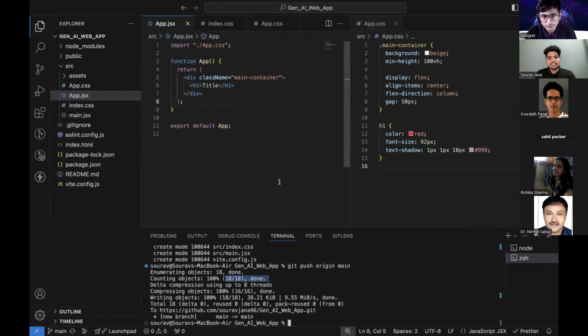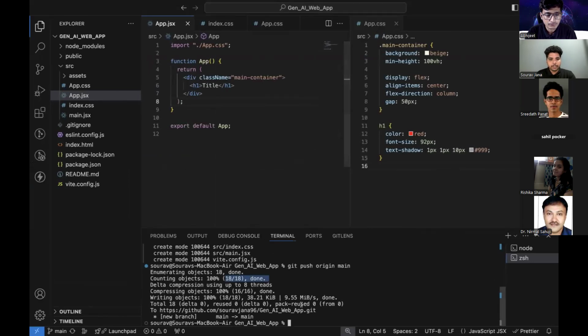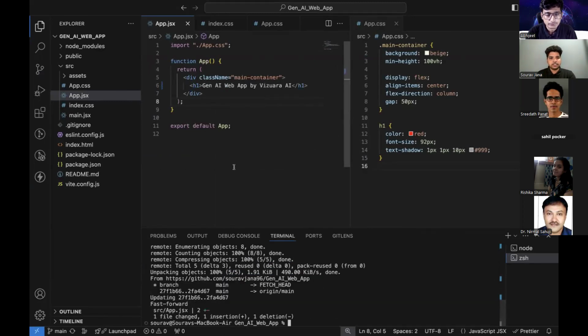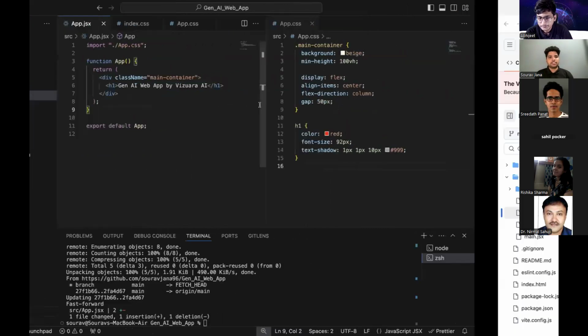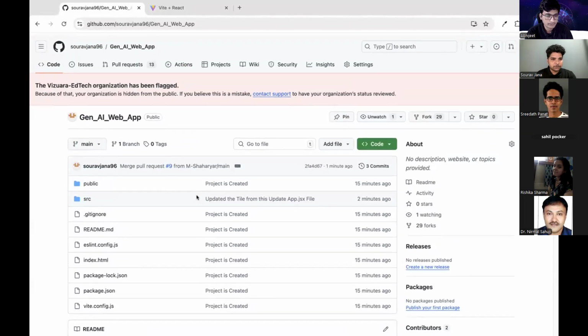Now, how to reflect the changes from GitHub to here? To do that, what we have to do, we have to pull the changes. Now we have to write git pull origin main. Okay. Now if I do that, now you can see immediately it is changed to whatever I have merged to this application, right? So that is how you can contribute to any GitHub repo. Okay. Hope now you have understood.